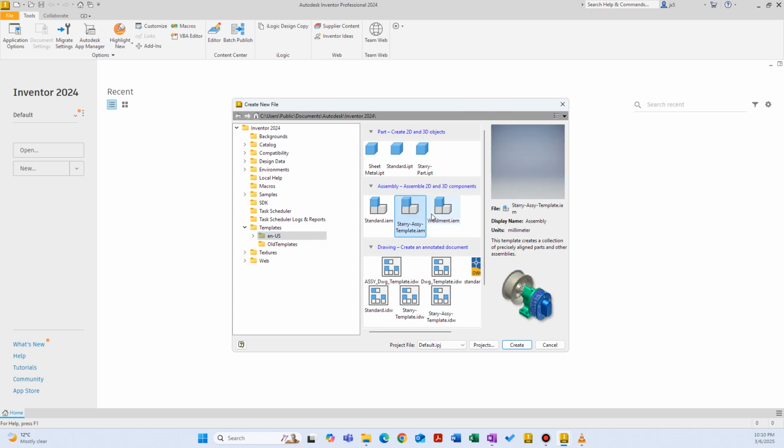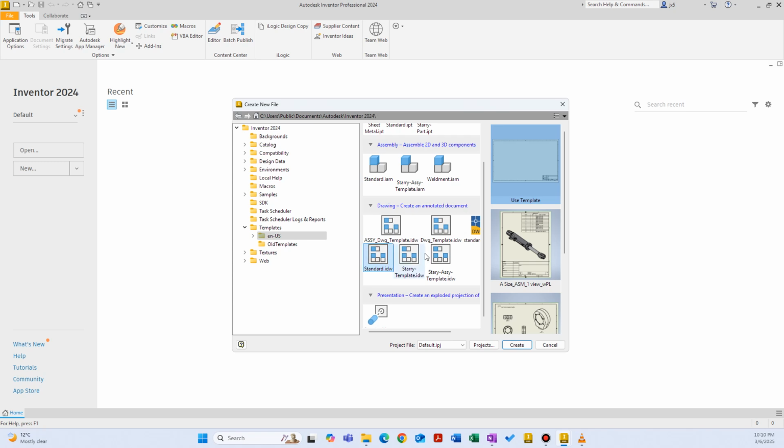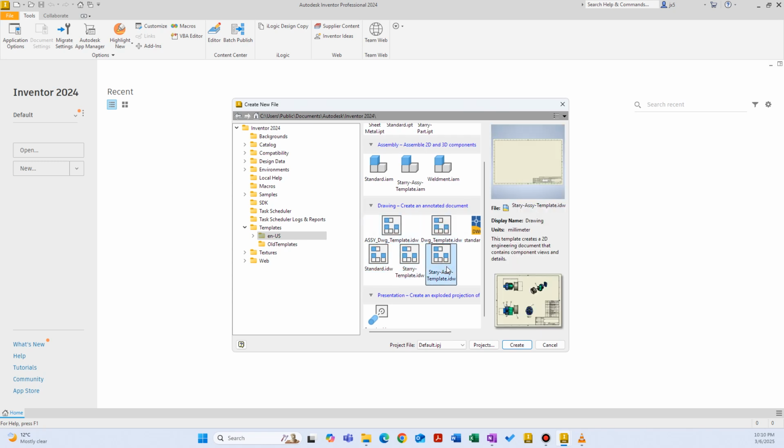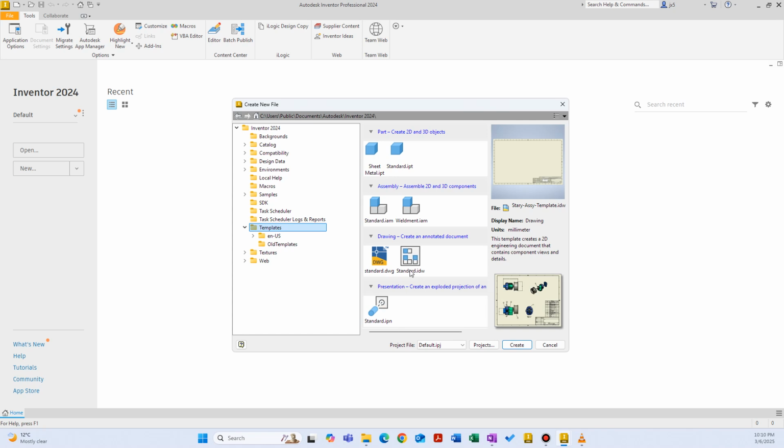For example, this is my assembly template. Millimeter is the unit of measure. I have my drawing templates. You have default templates or you have the templates that you created for yourself. We will talk about how to create templates later. You don't have to worry about it. So let's just use the default templates that come with Inventor when we download the software.